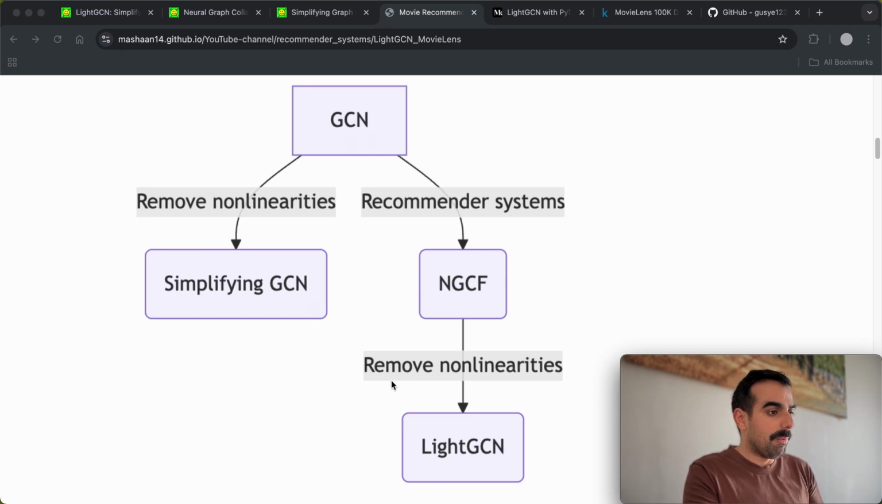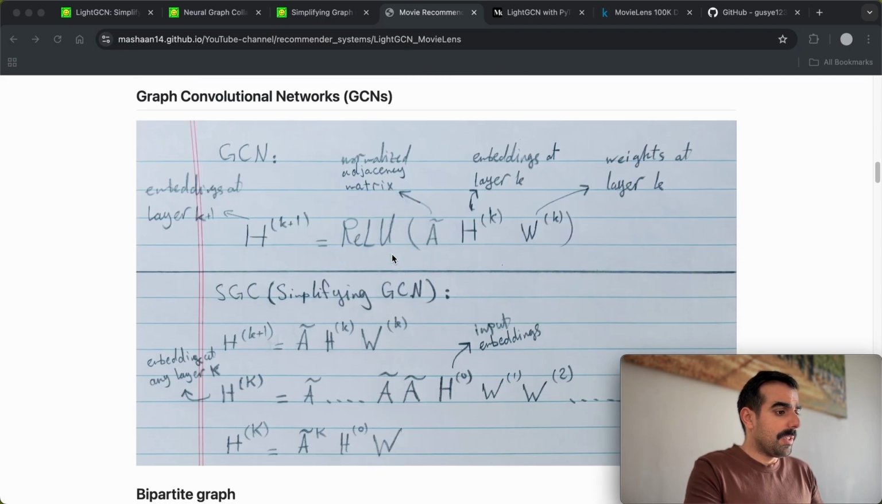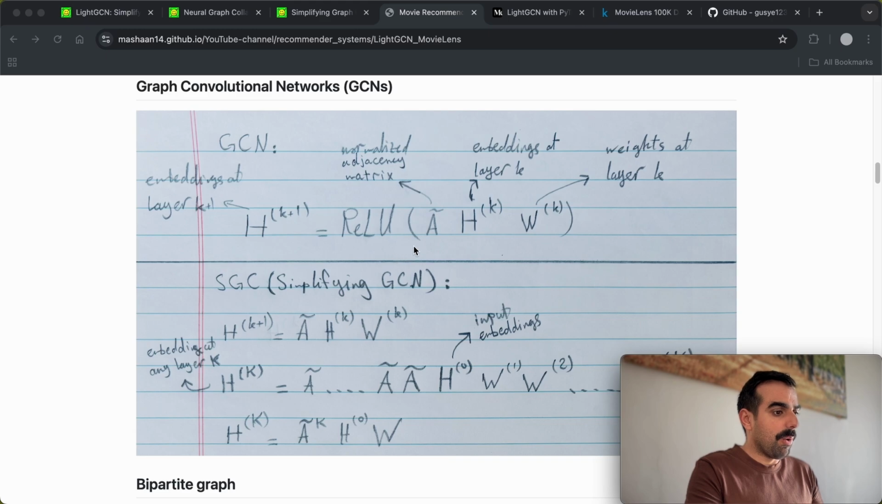So now we will look into how GCN updates node embeddings and how simplifying GCN updates node embeddings. Then we will move to recommender systems to see how these two methods update node embeddings. Starting with GCN, the update rule is pretty straightforward. We have the normalized adjacency matrix. This is the embeddings at layer K, which is usually the feature matrix, but they are called the input embeddings. And these are the weights at each layer K. So for each layer in GCN, these three matrices get multiplied with each other.